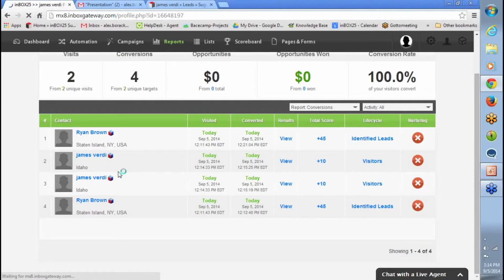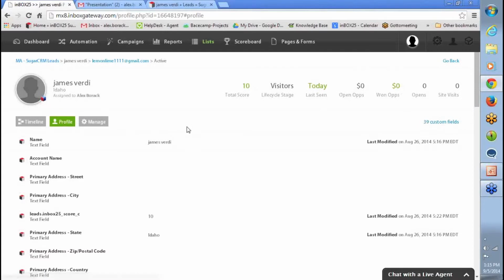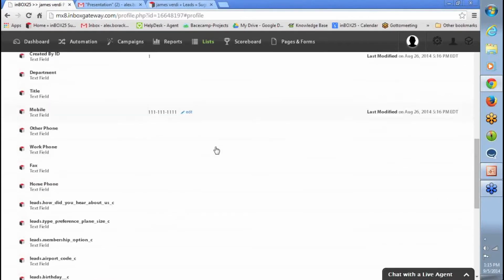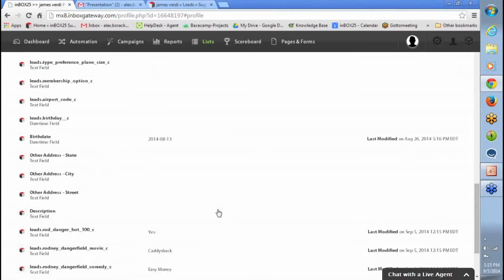So first, you go to the record profile within Inbox 25. And then you'll navigate to Profile. This is the Sugar CRM profile that also rests within Sugar CRM, but also is available within Inbox 25. And we'll scroll down. And lo and behold, my custom fields are right here, as well as all the form submissions that James Verdi provided. If I wanted to edit them, I could edit it right here.